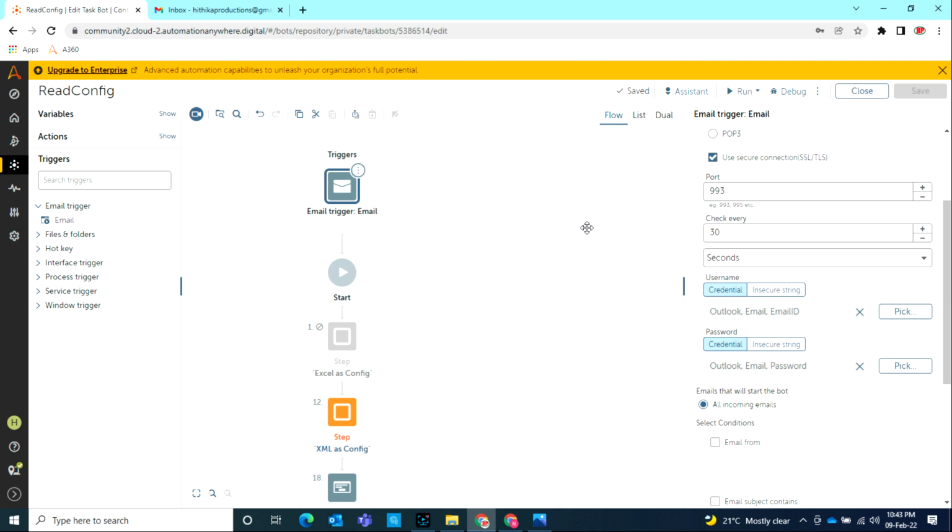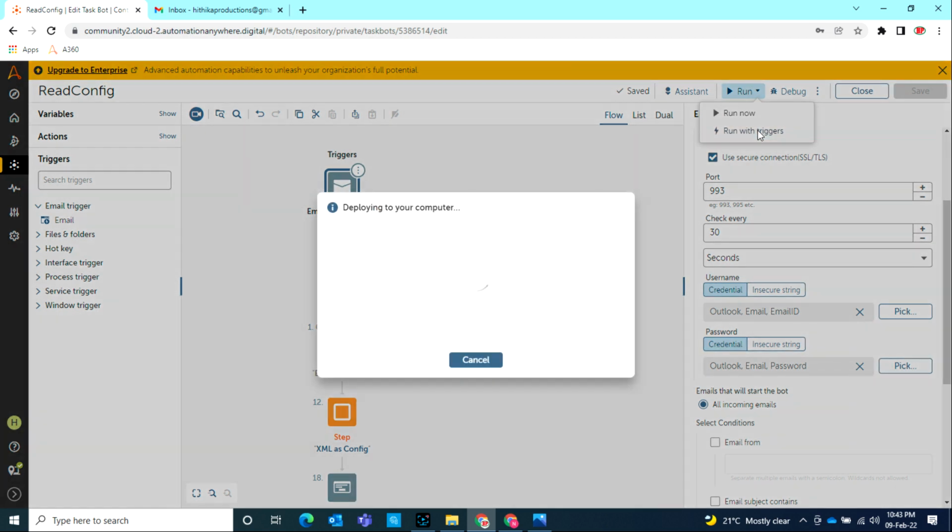So I'm just going to run the bot. Whenever you keep triggers in the bot, you will get two options. Initially you will get only the run now option. Now you will get another option, run with trigger. So you can just hit on that.